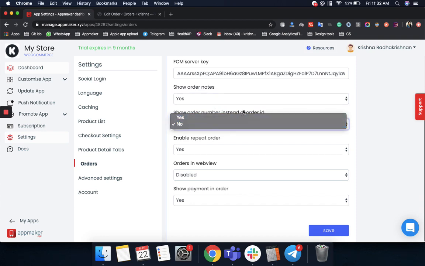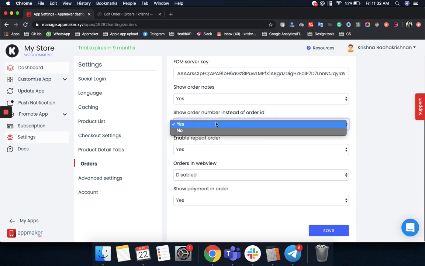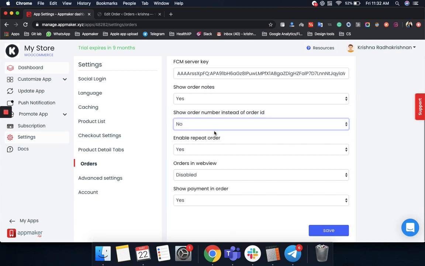The fourth is if you want to show an order number or an order ID. If you want an order number, just click on yes, or if you want order ID, just click on no, and that will be showcased in the app to your customers.